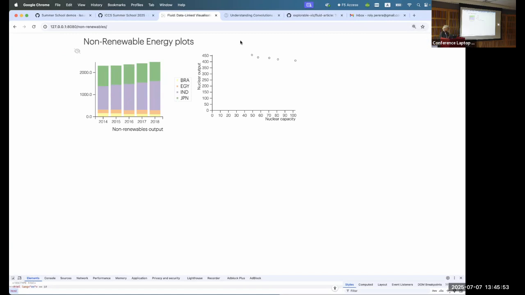Okay, so we're looking at some non-renewable energy data. On the left, we have this stacked bar chart showing renewable energy output for various countries. On the right, we have nuclear output plotted against nuclear capacity. And on the left, we have a bit of a legend that's telling us something about what's going on on the right. We don't have a lot of information. We have some axes.